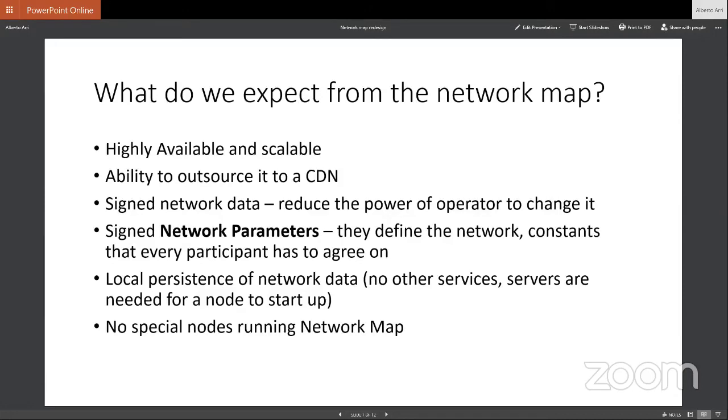And also there won't be a special node, like the network map node, which had a special role. We want a network where every node is equal. There's no node which is more important than the others.